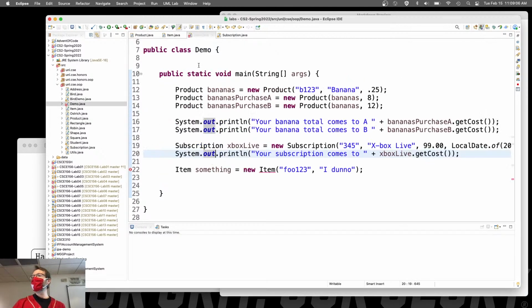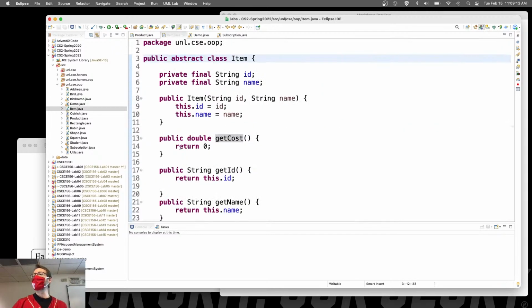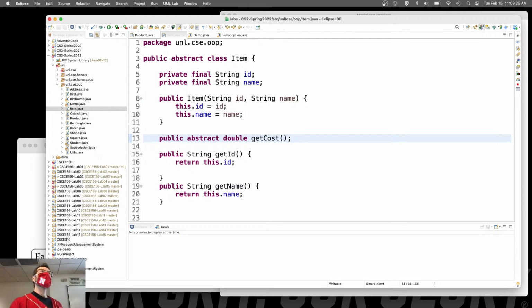Over here in demo, since we don't know how to compute this, well, we can prevent it by making it abstract. Now, that means that I can now redefine this getCost method to also be abstract. And an abstract method is one that I don't know how to implement. Instead of returning a flag value like -1 or 0, I'm just going to say, well, there is the idea of a cost to this item. If it's a product, you compute this cost one way.